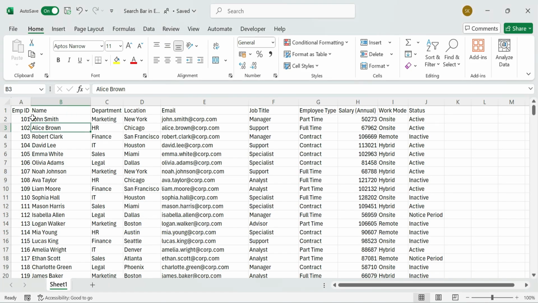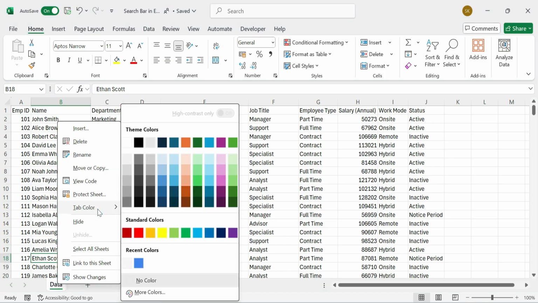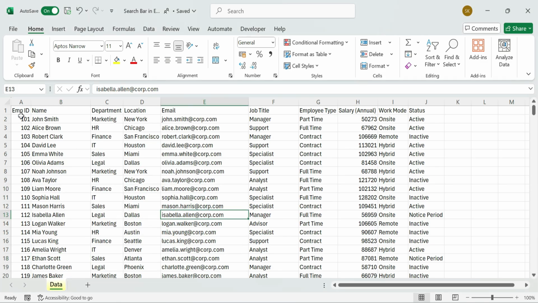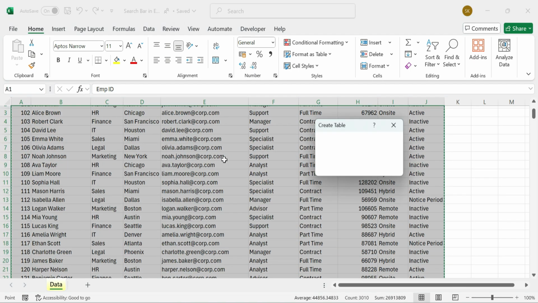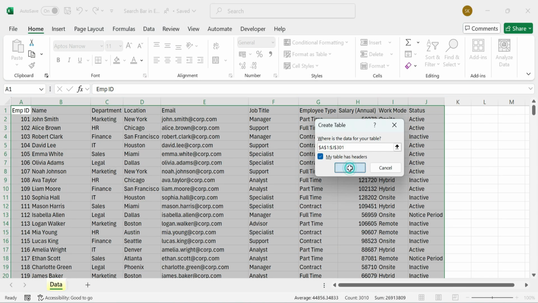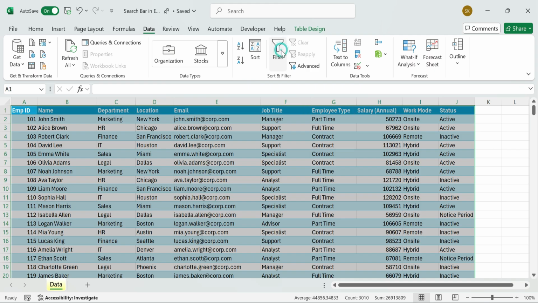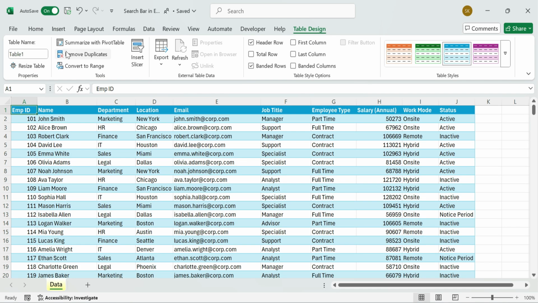First, let's set up our data. Here, we have data columns like ID, name, department, location, email, job title, and more. We'll format this range as an Excel table so it can dynamically expand. Select the entire range and press Ctrl plus T to convert it into an Excel table. Name the table as DataTBL using the Table Design tab.